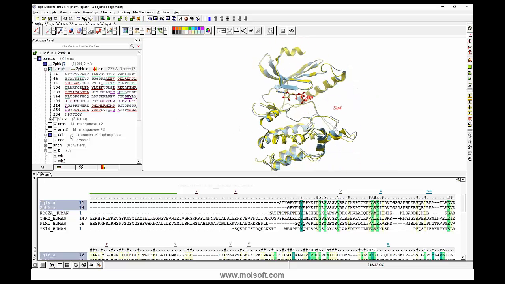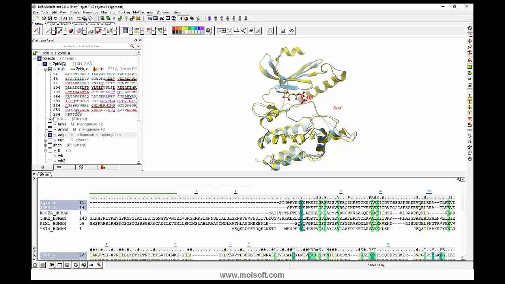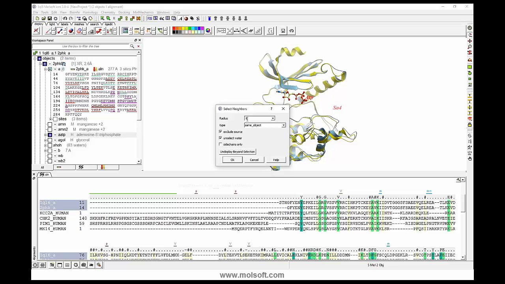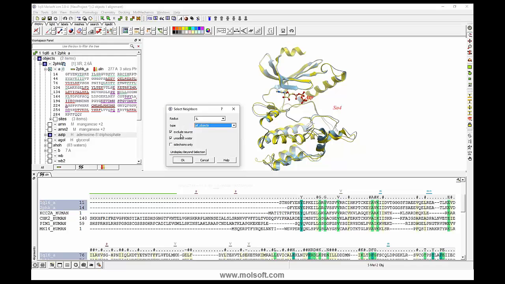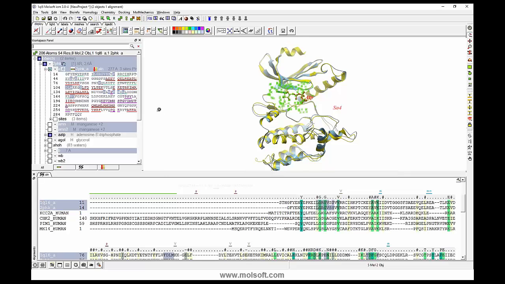So if we right click on the ATP, you can choose neighbors and choose 5 angstrom radius, and the type of selection is we want to select on all objects that we have. So we only have 2, but we'll choose all objects. We'll exclude the source. We won't select any waters and go OK.